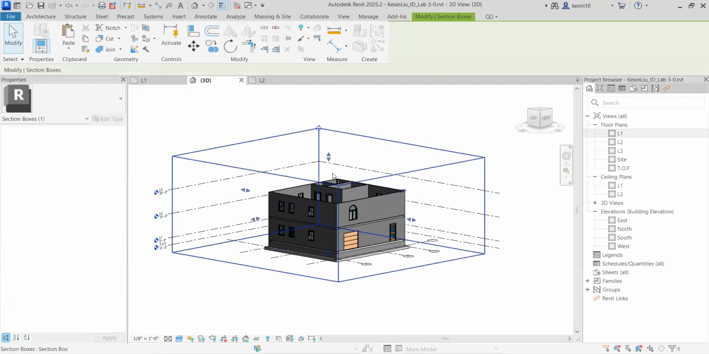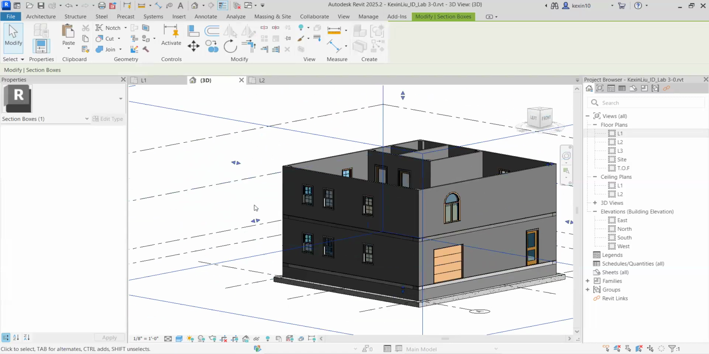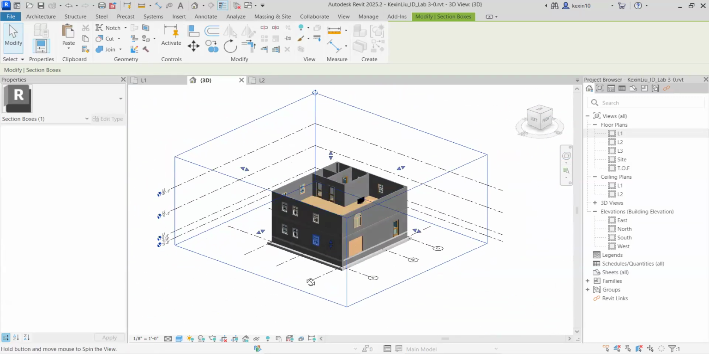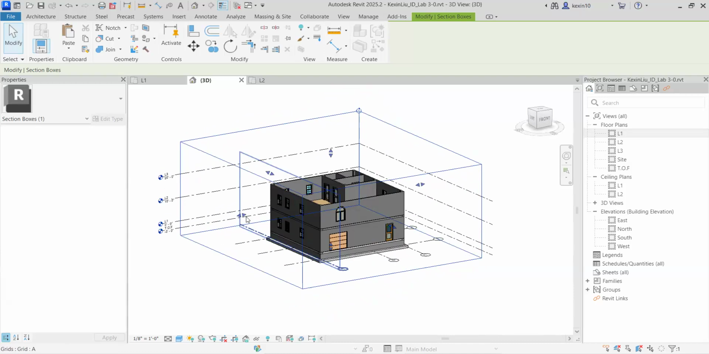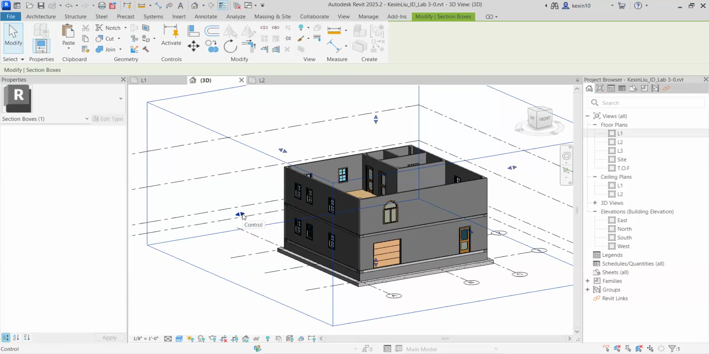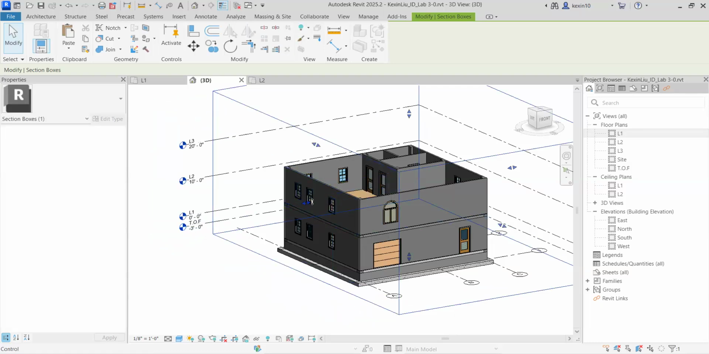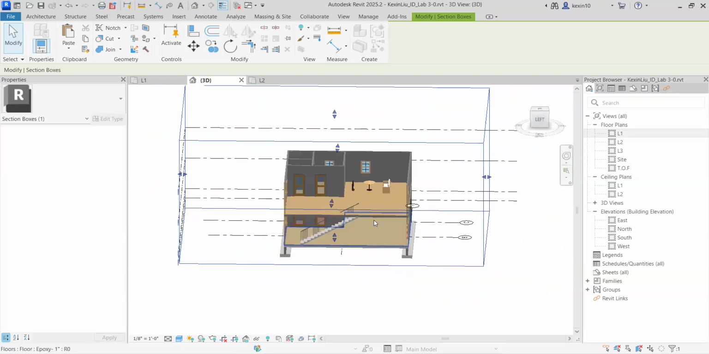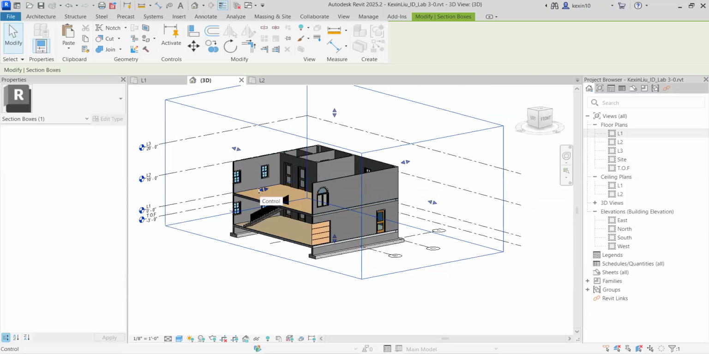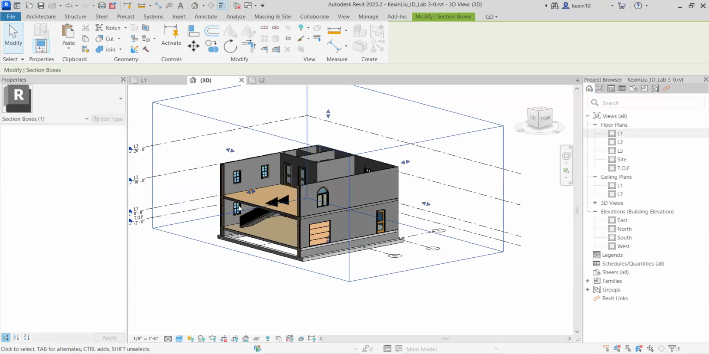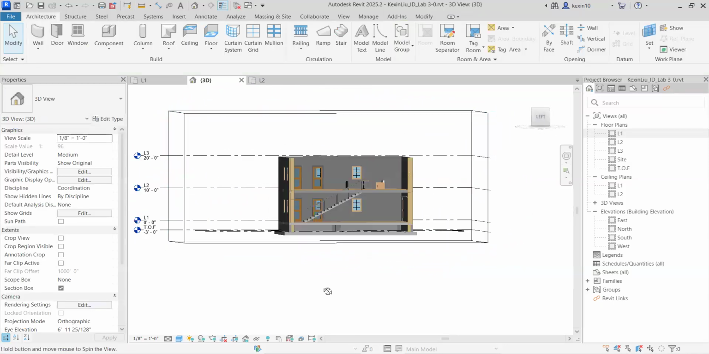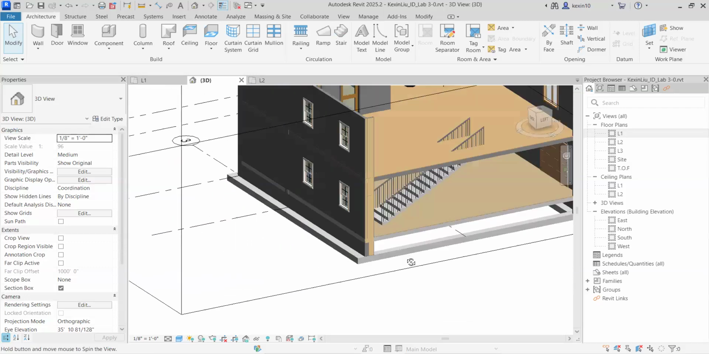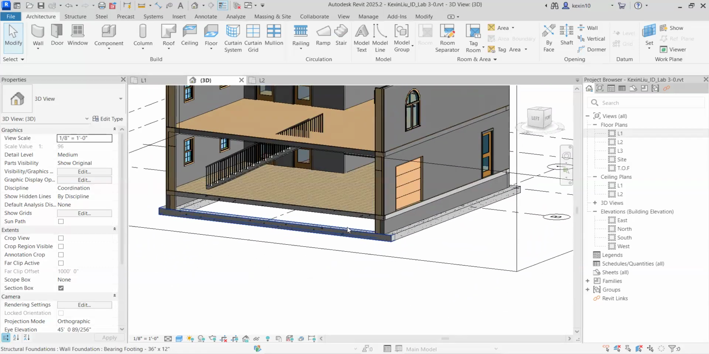And when you choose it, there are different arrows here, which you can use to cut your house. So for example, if I move it here a little further, so now you can see a section of your house. And you can see the stairs we just created.